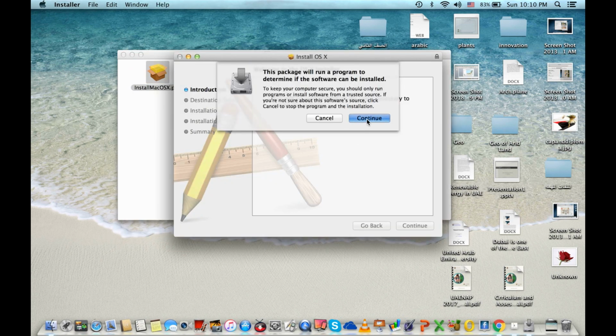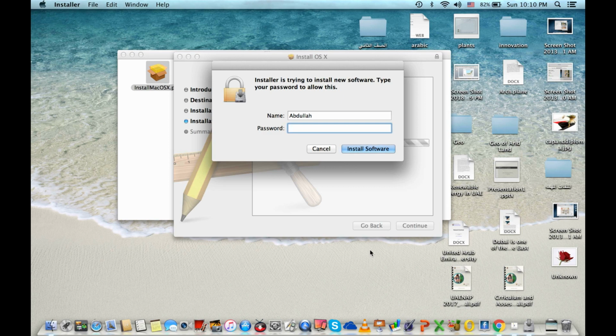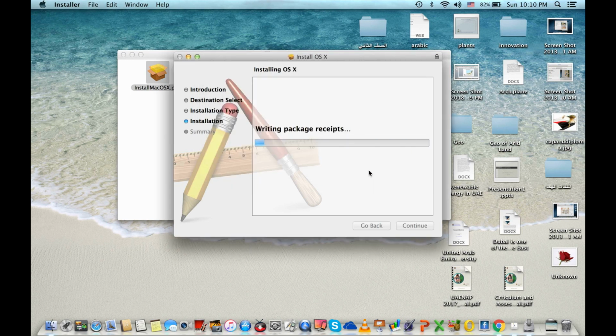Press continue. Again press continue. And this will take 7 MB of space on your computer. We don't want to change the location. Just press install. It will ask for the admin password. Just give it and press install software. The installation begins. Just wait until it's finished.